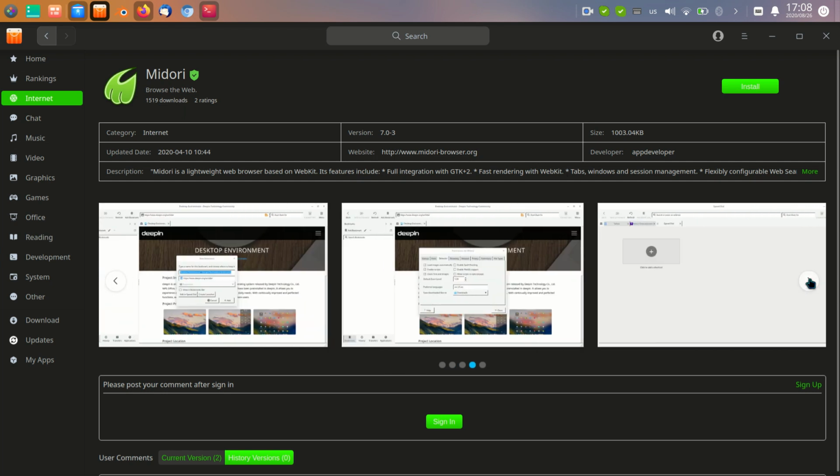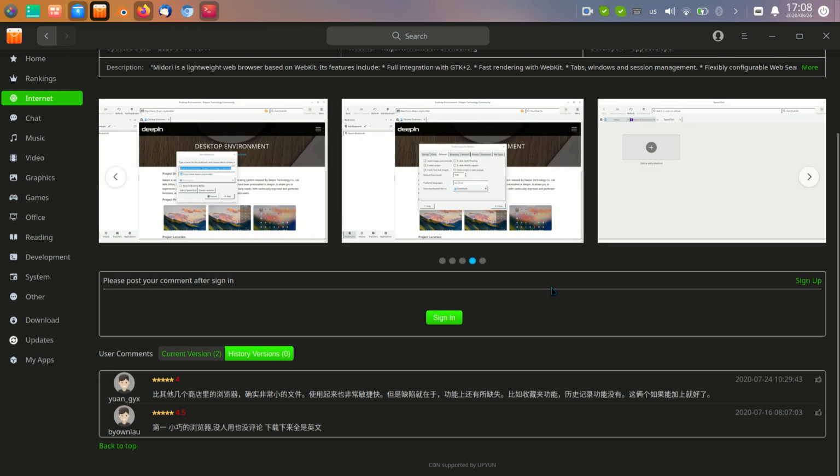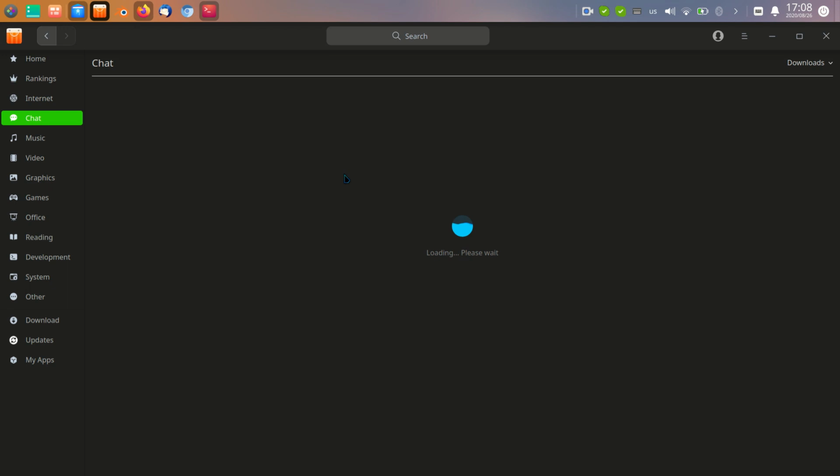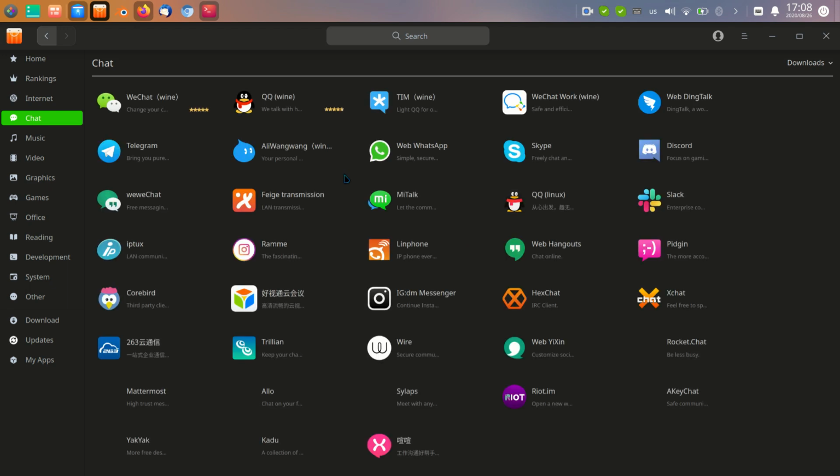If you like that, you can install. You see some reviews here in Chinese, but you can install here. If you like other things, for example, chat, you can install, for example, WeChat, QQ, WhatsApp, Skype, Discord, WeChat, or Corbier. Yes, if you want, you can install.